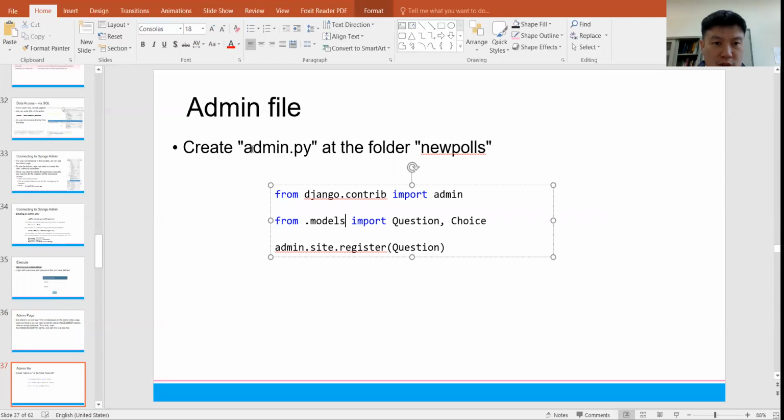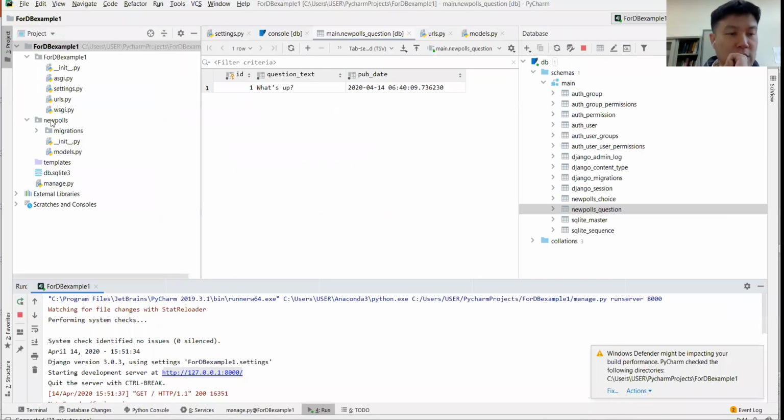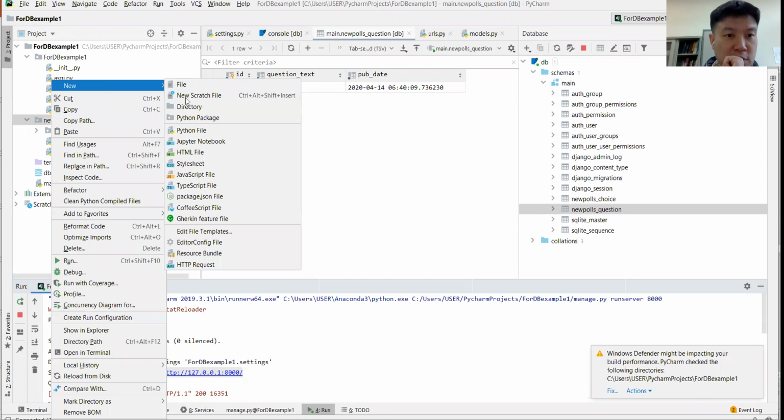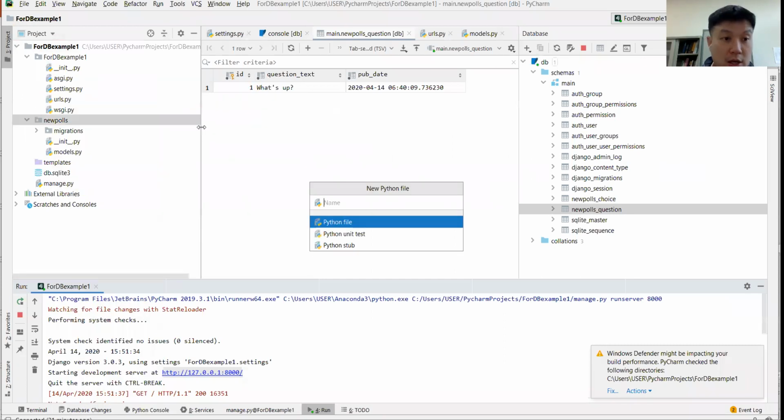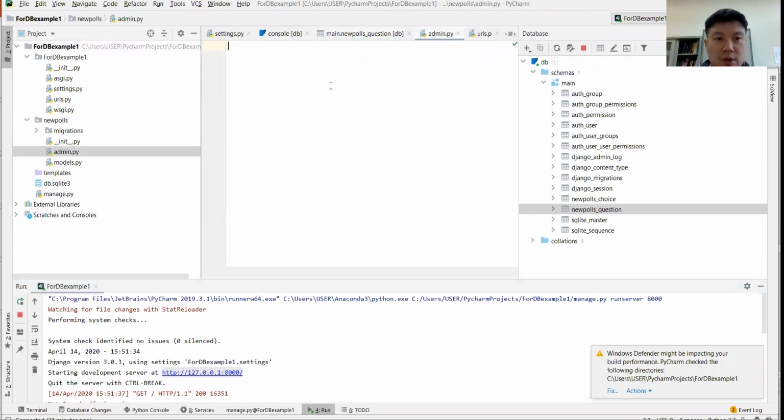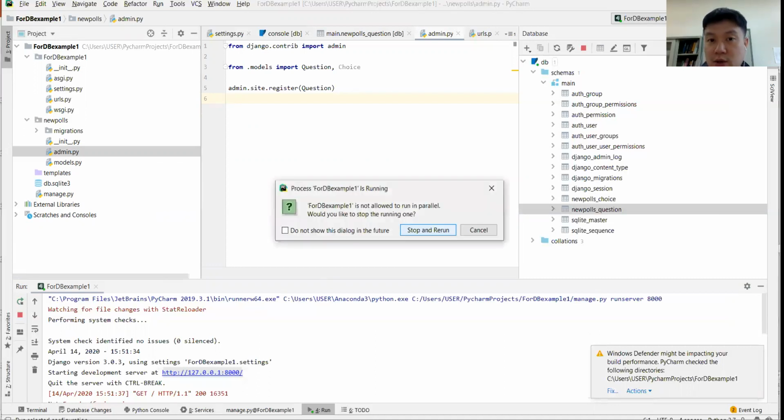So create admin.py in the folder new polls. You can just copy and paste this, go to the new polls, and create a new Python file. Okay, you can name it admin. So this is the admin file, and then copy and paste. After you have this, you need to refresh. So I will just run the db example again. Maybe, yeah, just stop and rerun.